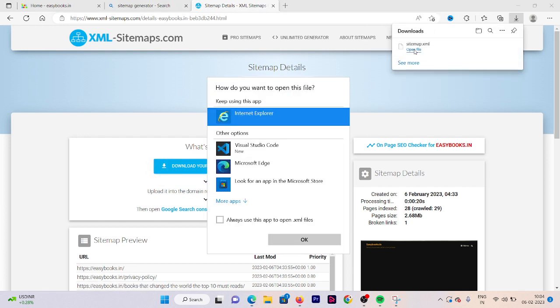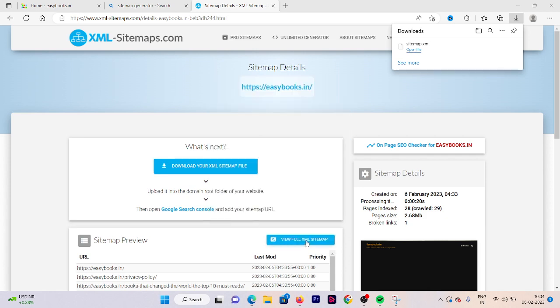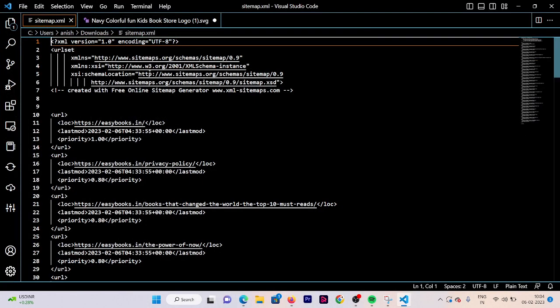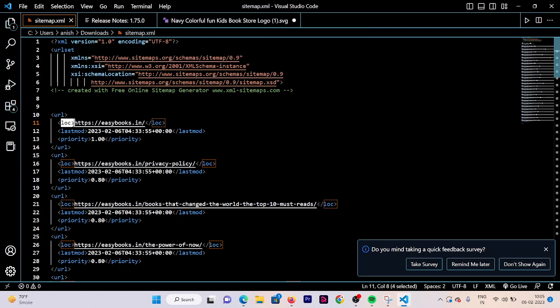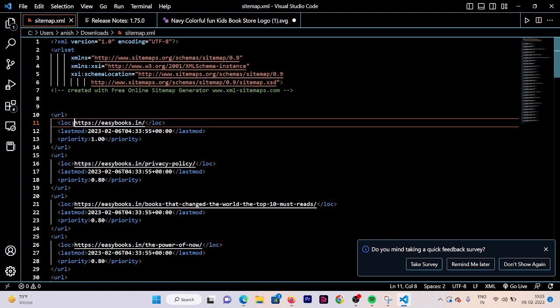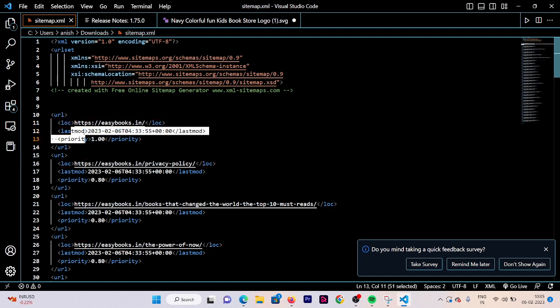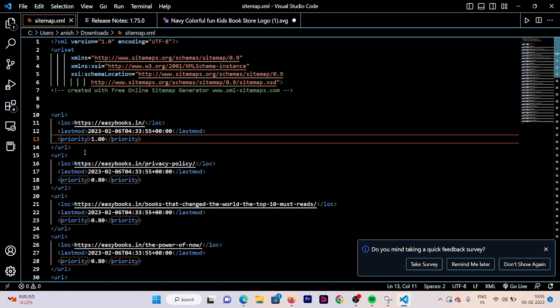Okay, let me show you how it appears. Okay, so here you can see in the loc tag we have our website URL, and then this lastmod means last modified date and time, and then we have the priority. So we are giving priority 1 to our website main URL, and you can manually assign priority to your pages according to your needs.